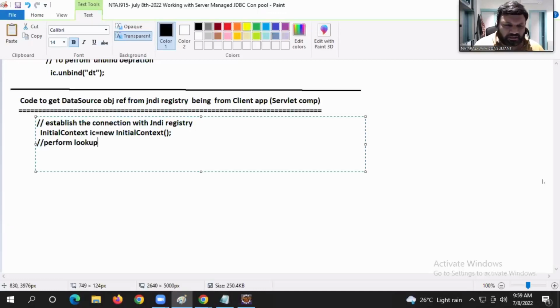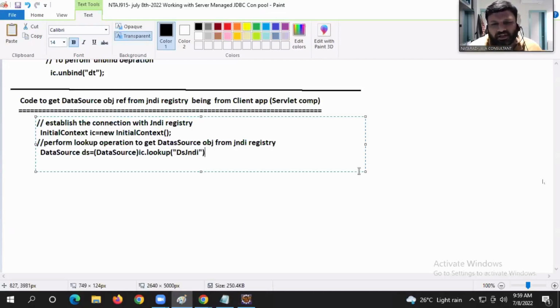Perform lookup operation to get data source object reference from JNDI registry. DataSource DS. A lookup method basically returns what? Object. But right now I want to refer to that reference variable by using DataSource. Here is my DataSource, IC dot lookup DSJ.